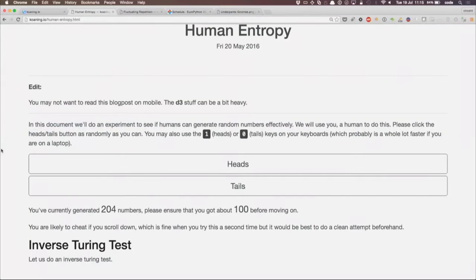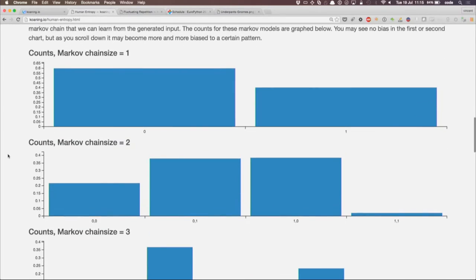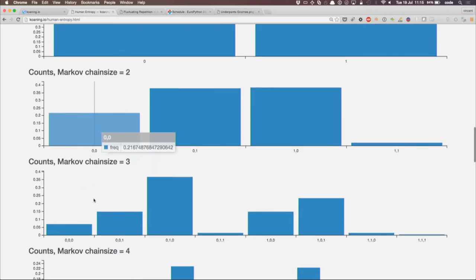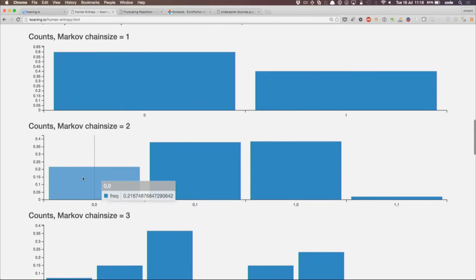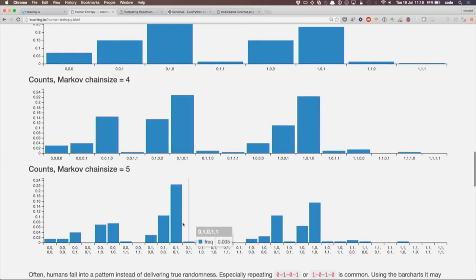I, as a human, said, okay, let's do 001110, 001110, 110, and let's see what I've then done. If I scroll down, I will see all these histograms of how often I picked a 1 and how often I picked a 0, but also how often I picked a 0 after a 0 and a 0 after a 1, et cetera.